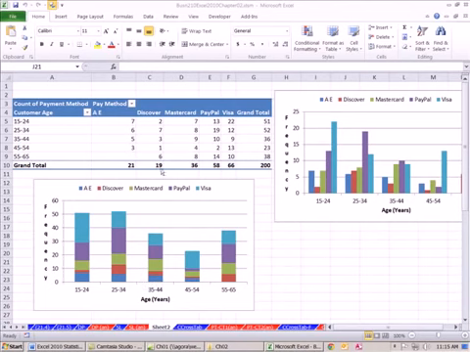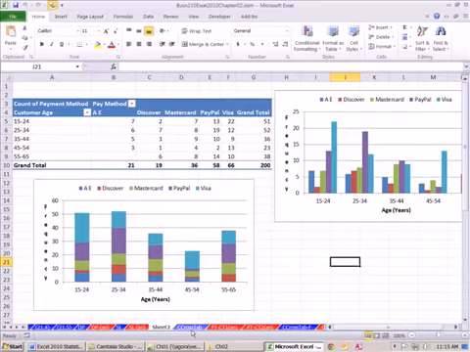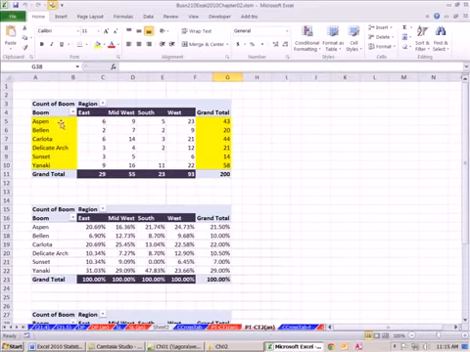All right, so we did cross tabulation and 2 charts. Let's go over and do another one. Now we want to remind ourselves we're going to do this cross tabulation.